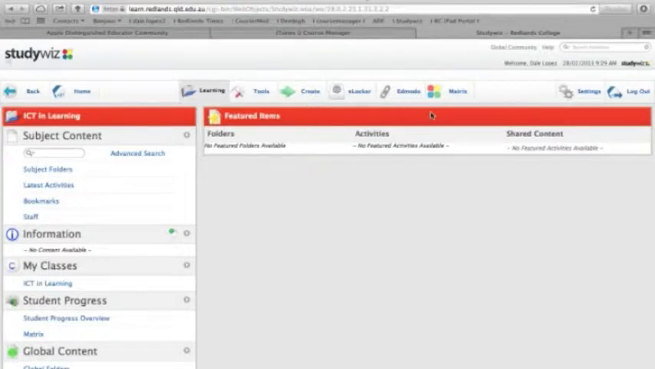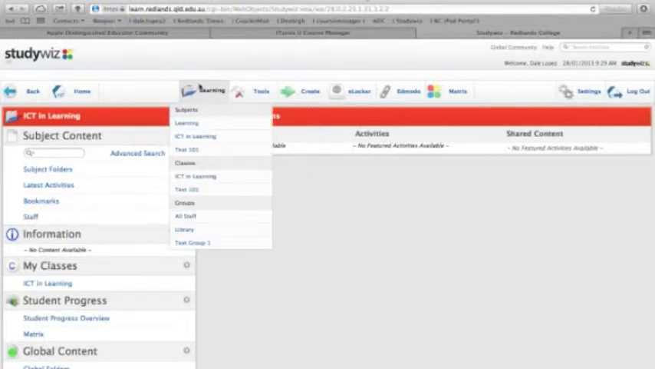Today's session we're going to be looking at how we can make folders and e-lockers within the Learning Gateway. So to get started, again we're going over to the Learning. We need to first choose whether we're going to do it in the subject or classes. In this case we're going to do it in subjects again.